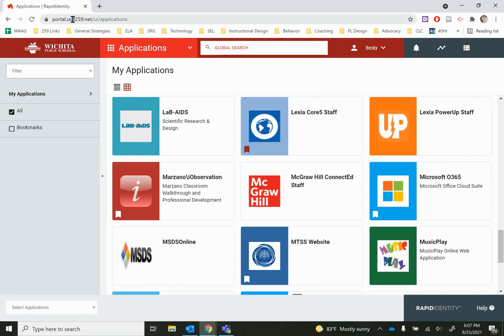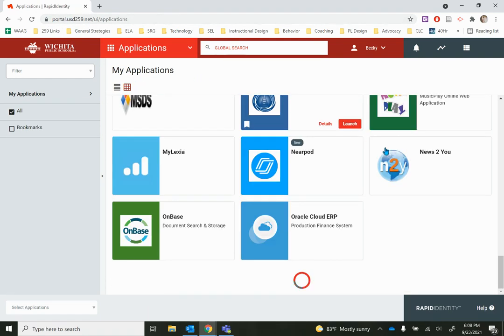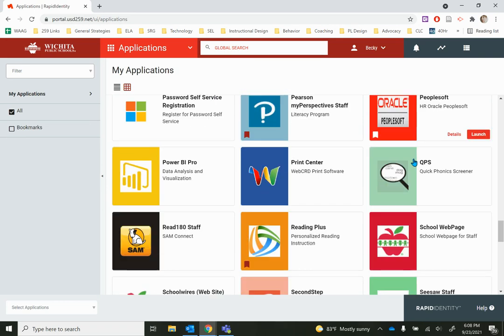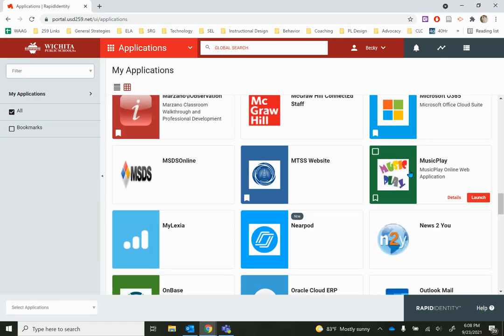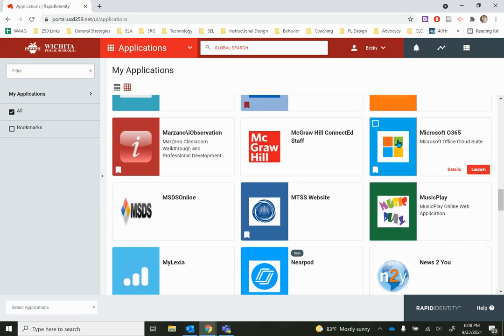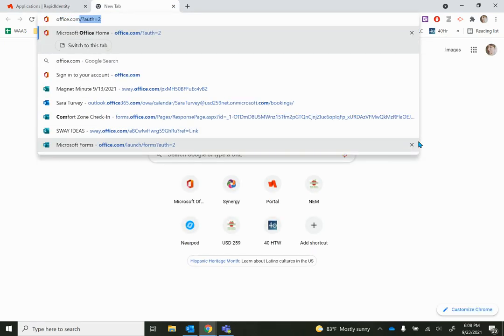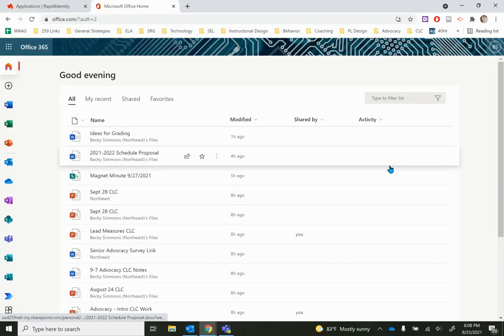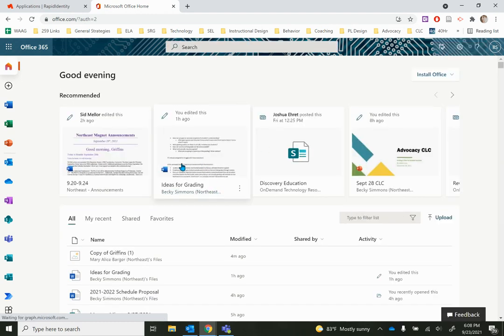Instead, either go to the Rapid Identity portal and scroll down until you find Office 365. I just went past it. So Microsoft O365, you can click there, or you can always just go to office.com and it should log you in with your USD 259 account. So once you're logged in, on the left-hand side, you see all of these options, right? I want you to find the one that says Sway.